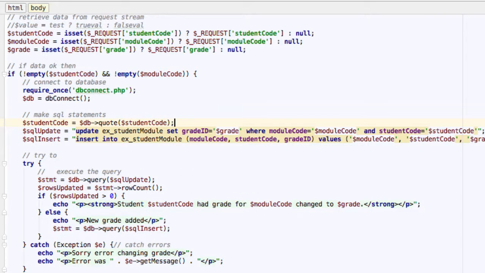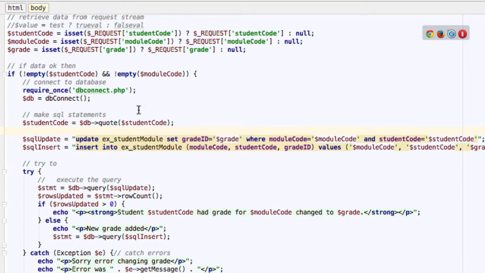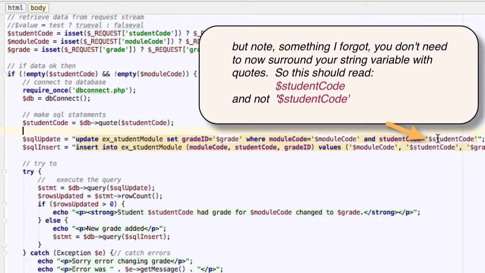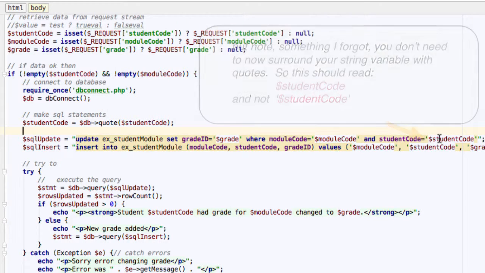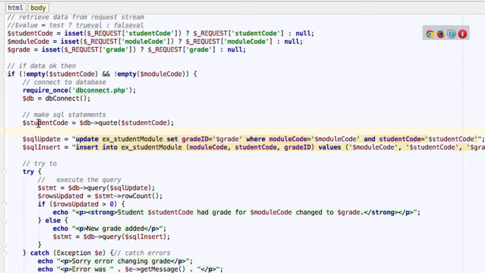So all I'm doing here, and I do that for each of those variables up there, is getting the student code as it stands. I'm quoting it. In other words, what that'll do is take any apostrophes and put backslashes in front of them, or appropriate things, so they can be inserted into the database without causing any error. And I'm restoring that quoted string back into that variable, so that when I embed that variable here, at least it's safe to some extent.